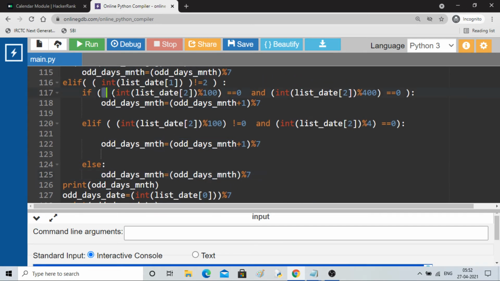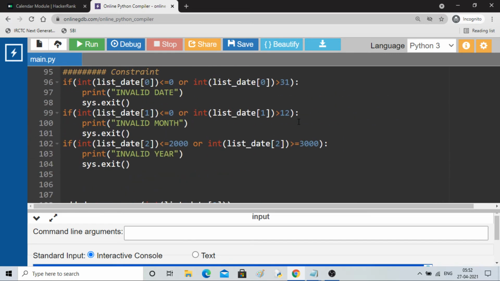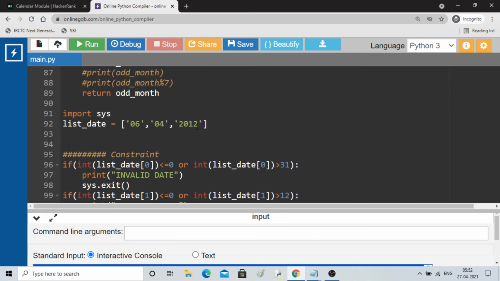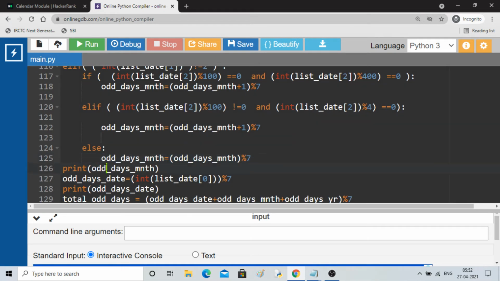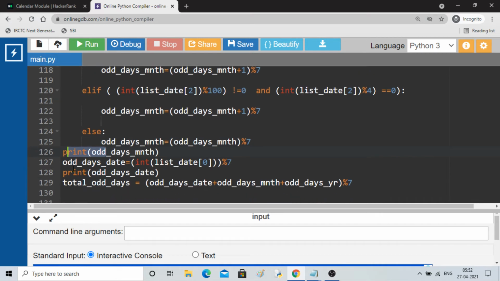So the first case is for a century year. The second case is for if it is not a century year. What is not a century year? This is what I am checking. So if not a century year, then divisibility by 4 is checked, else it will not add the leap day, whatever extra odd day. Finally you will get your odd days in a month, and then finally you will calculate the odd days in a date, and it is just a divisibility by 7.